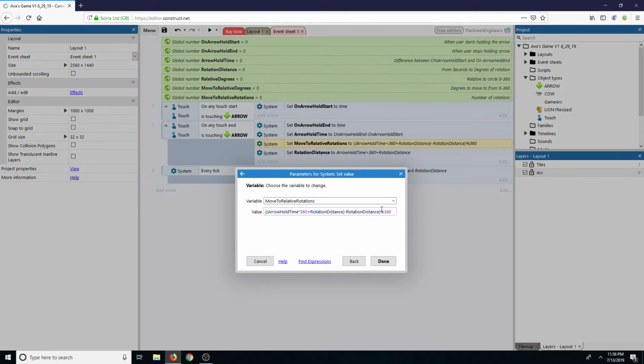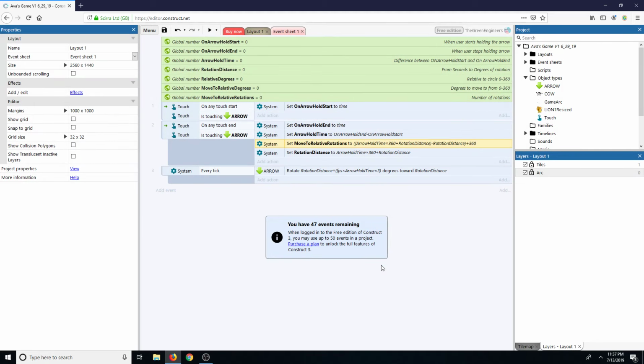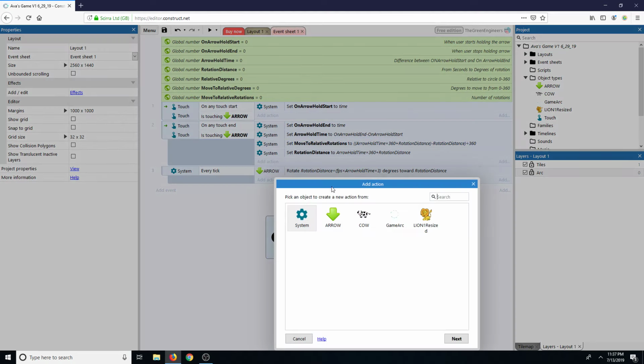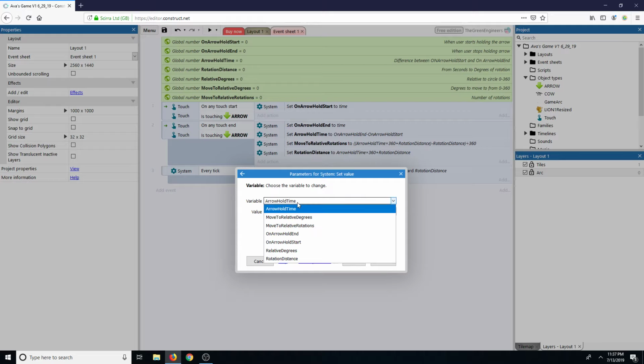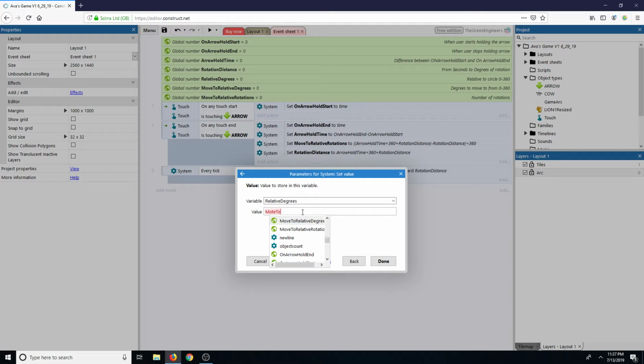Actually, we don't want this. We want just divided by 360. So that's basically how many rotations we need to do. And then we need to do another one that is set value, and we want to do relative degrees, and we want to do move to relative.